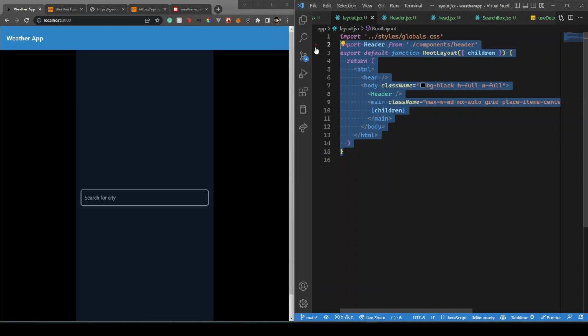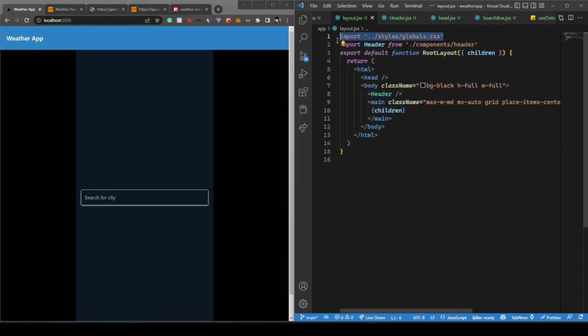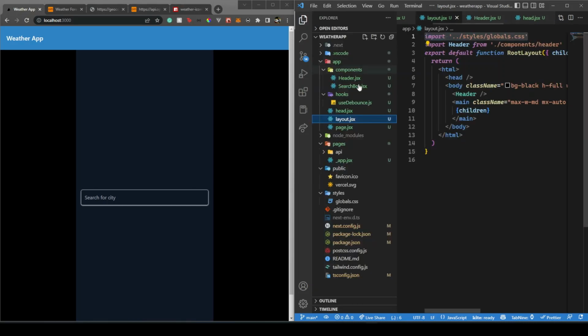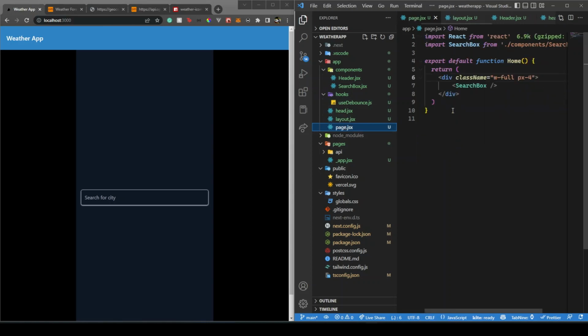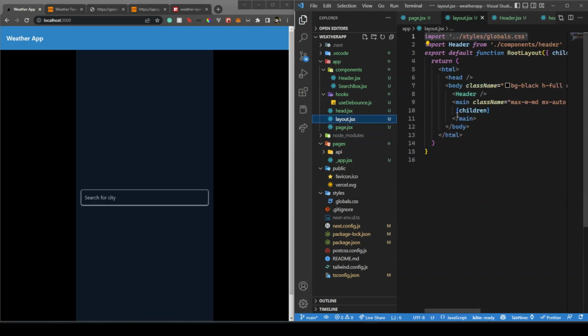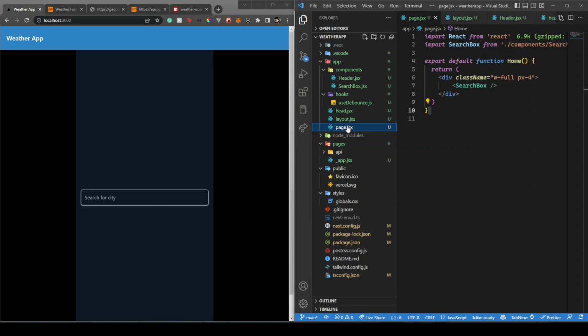Now once this is set up, don't forget to also bring in the styles globals.css file, because this is where our Tailwind directives are. The configurations are in the config.js, and this is our page component, the home page. Now inside this page component, I have brought in the search box. I'll quickly explain what our search box is doing, but this page component will go inside the layout as children over here.